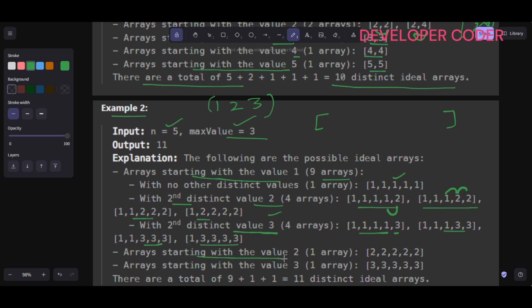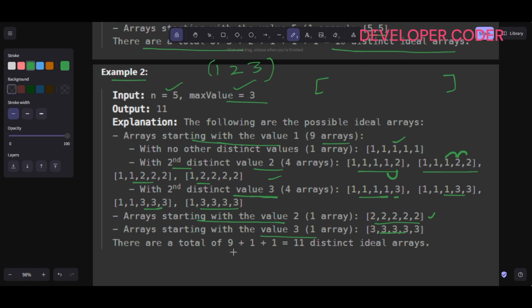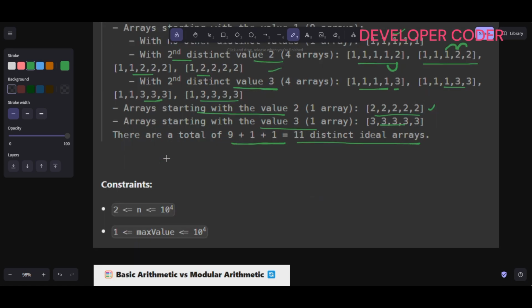Then the array starting with the value 2, so from 2 this is the only valid one. And starting from 3, this is the only valid one. So there are a total of 9 plus 1 plus 1, 11 distinct ideal arrays. So 11 is my output. All right, and these are of constant size.